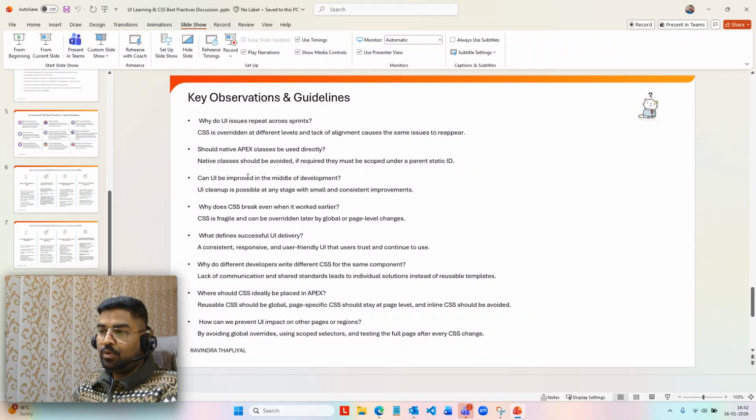Can the UI be improved in the middle of development? Yes, you can do it. I told you it's an iterative approach. It's not a one-time approach where you come to your application today and change the UI of the application entirely from the global level, the inline level, from JavaScript. You cannot do that. It's an iterative approach where in each sprint you retrospect what problems you have faced and how you can optimize your CSS, and every developer has to make sure they are aligning with this approach, and only then will it be refined.